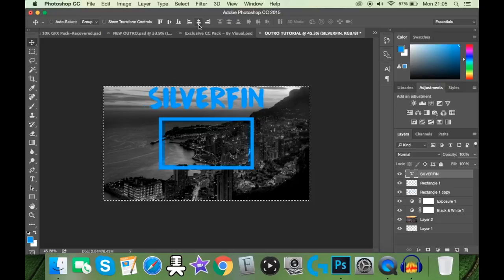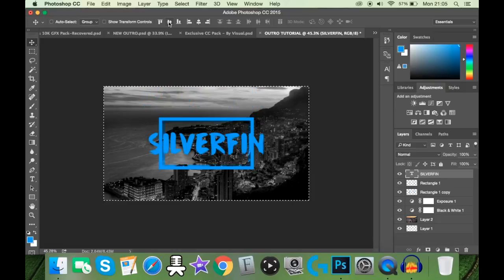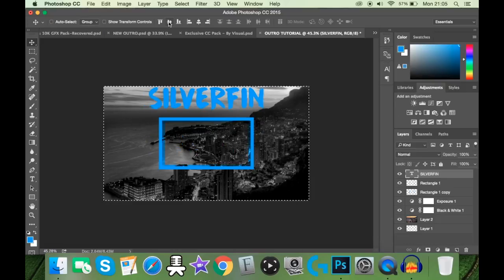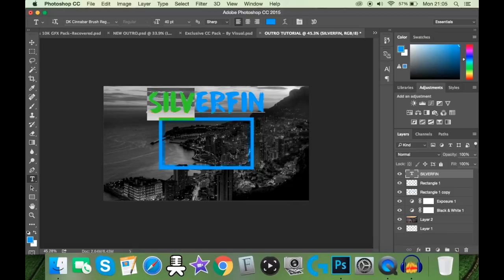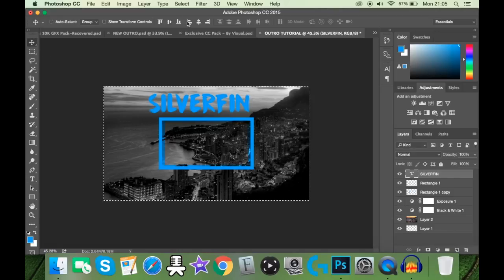So Command A once again, and then just do this to center it. Oh wait, Command Z, and then this will center it, and then just bring it down, and then, you know, mess around with it, size it up. We are going to be making it a different kind of color, which you'll see. And then once again, I'm going to hit Command A, hit that so it's centered nicely.